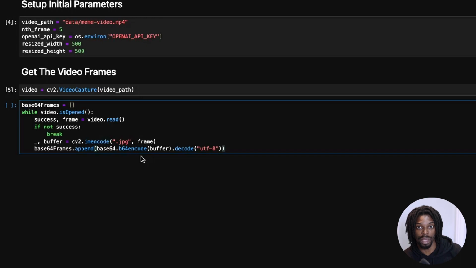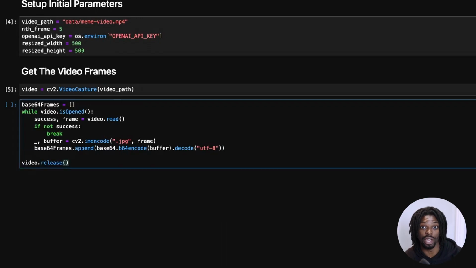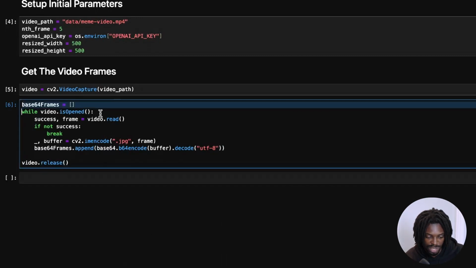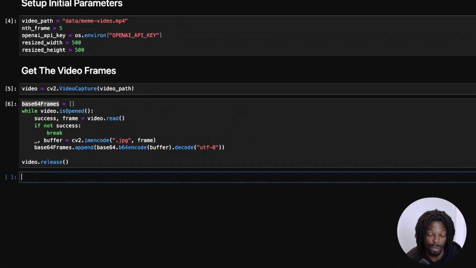Otherwise, we want to make it a JPEG. And so we'll convert this into Base64 encoding, which is into text format. And then we'll make sure that it complies with the UTF-8 standard. And then finally, we append that onto our array. And once that's done, we can release our video. And so if we wanted to take a look at Base64 frames at this point, it's now a list of Base64 encoded strings that comply with the UTF-8 standard. And each of these strings represents a frame within your image. Brilliant. And we could check how many frames we've got just by doing length of Base64 frames. 144.